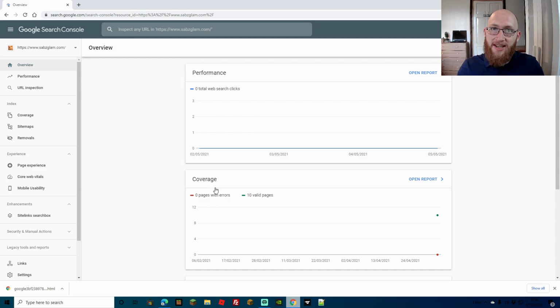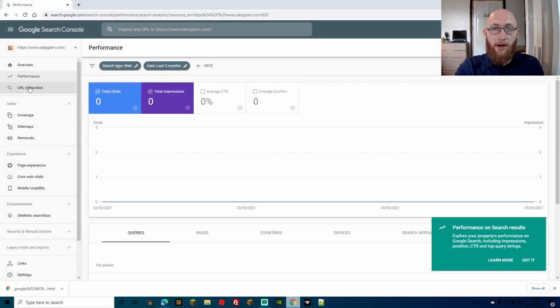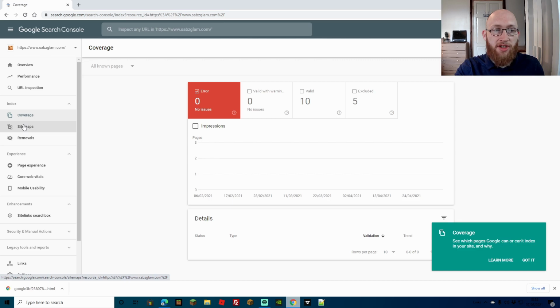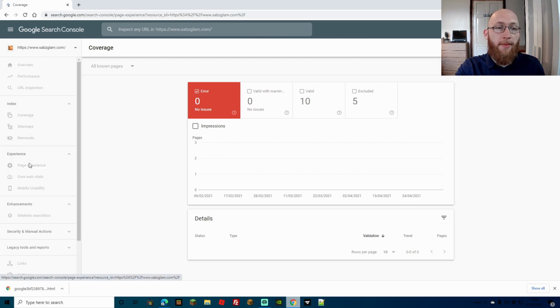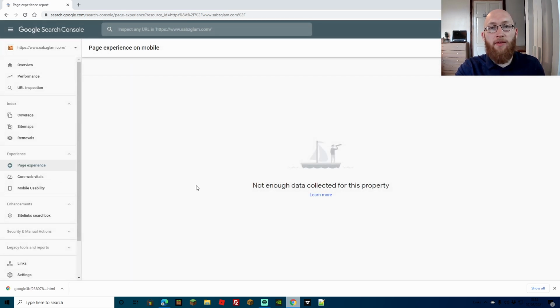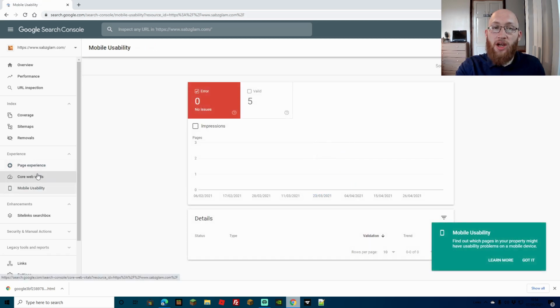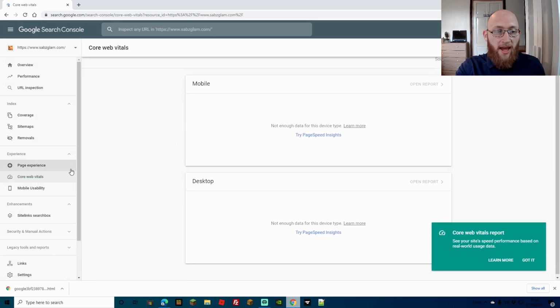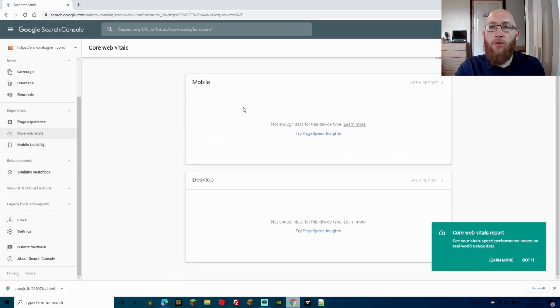Your site has now been indexed and you can check many major things such as your site performance. You can do URL inspections on separate URLs on your site. You can check your index coverage, your sitemaps, removals, even your page experience, see how good it is for mobile users. Again, obviously mine's not going to pop up now because we've just added it, but it will show you how good it is for mobile users. You can check your core vitals, links, change your settings, and all of that stuff.